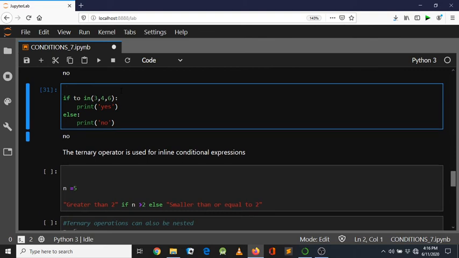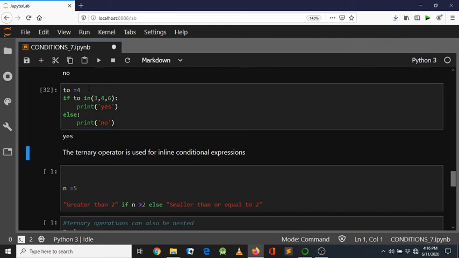And I reassign the value of 2 to 4. What should be our answer here? We have reassigned the value of the variable name 2 and given it the value of 4, right? So when we run this, we should get a yes, because 2 is 4.